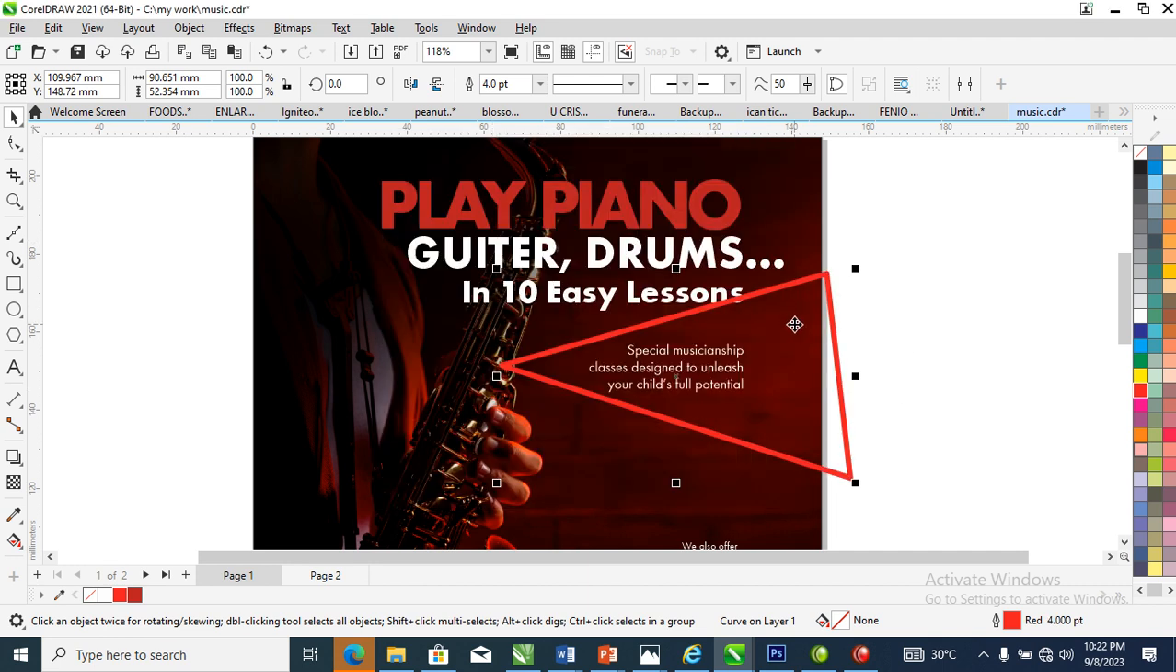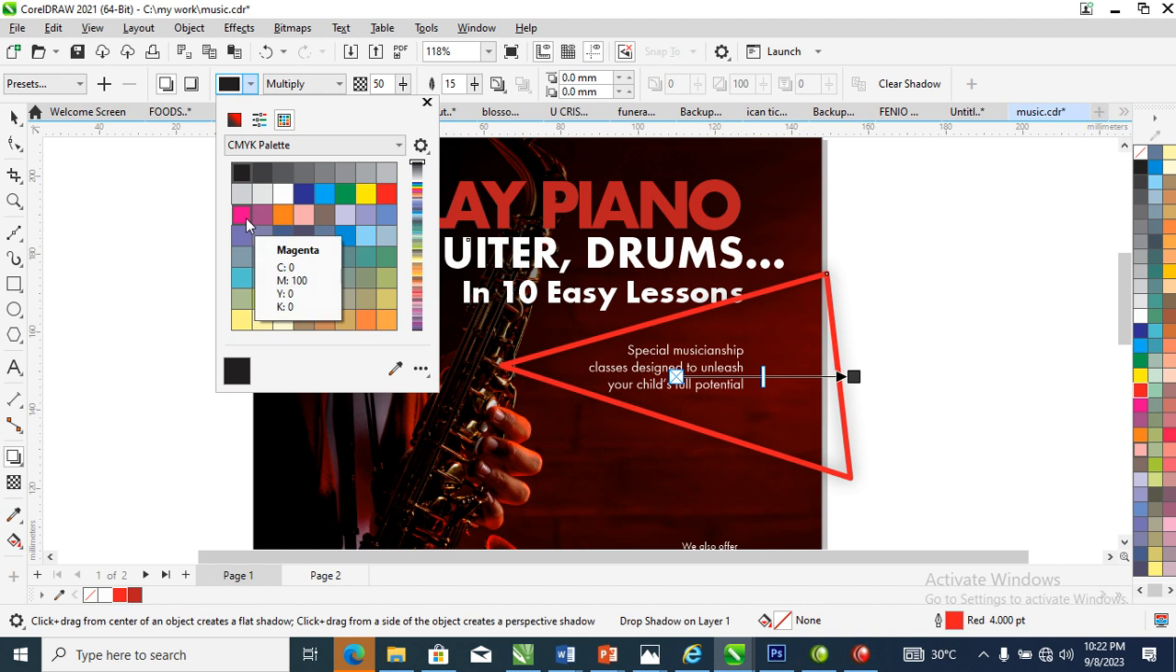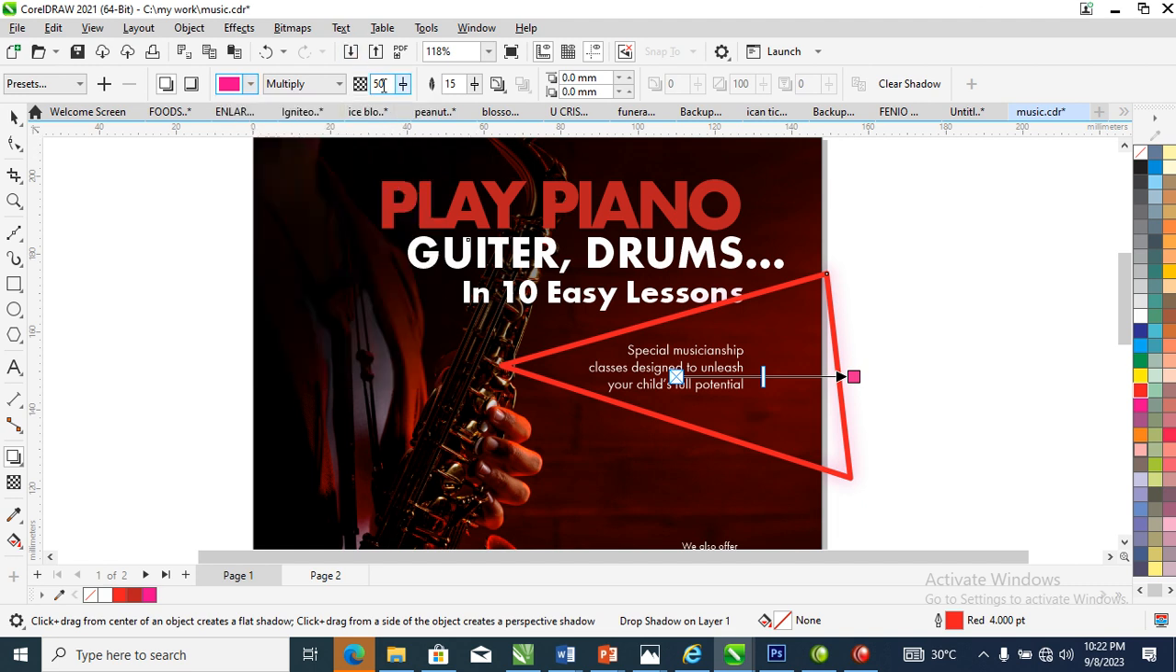Good. So right now, what we're going to be doing is to give it a kind of lighting. So we're going to go to the shadow tool. Let's give it a shadow. In this case we are going to change the shadow to magenta. Good. Let's go ahead and make that 90. Then make this AC. Let's see the outcome.